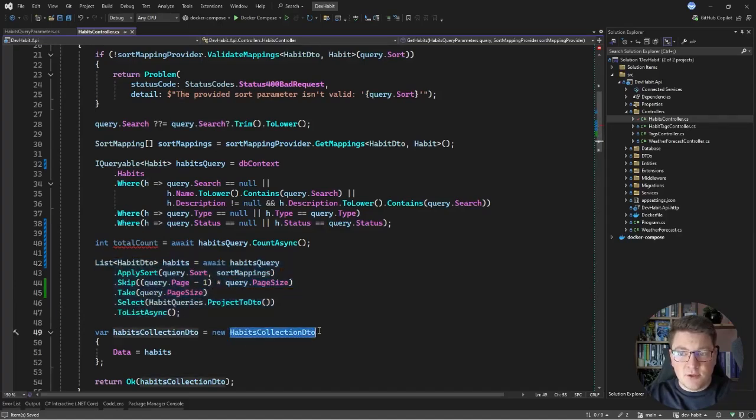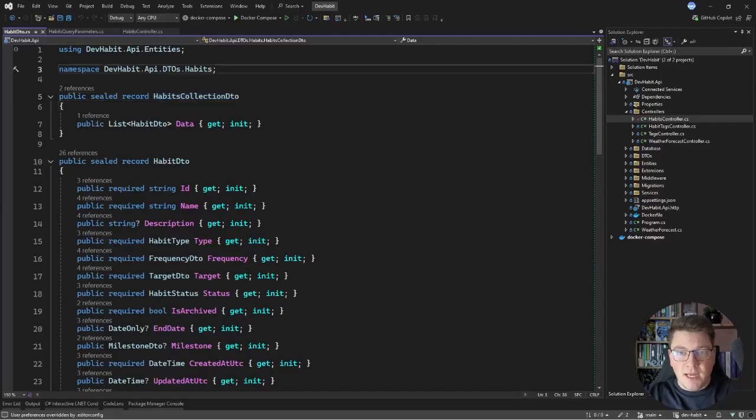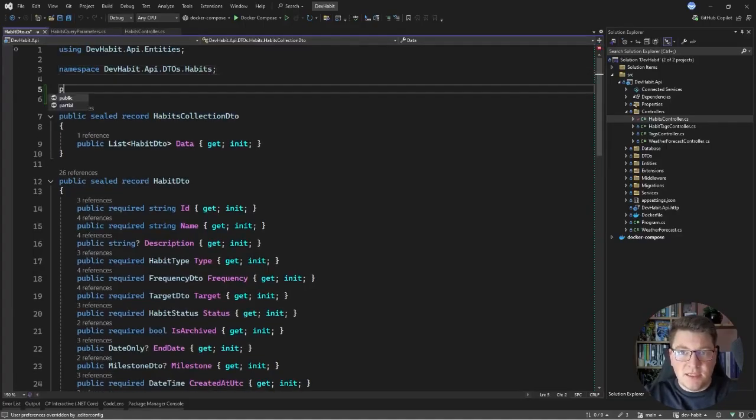Now let's focus our attention on our response DTO. Let's go into the habits collection DTO, and here I want to expand this with some metadata. And we have two options here: continue adding stuff to the habits collection DTO, or create some general purpose wrapper that's going to represent a pagination response. And it would even be helpful if we standardize this inside of our API.